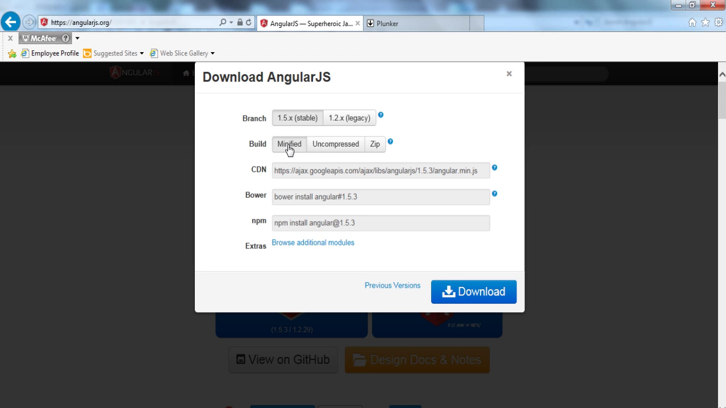The difference here is the minified version removes all the white spaces, and it's compiled and best suited for production environment. And then the uncompressed version is for your development environment, and you can actually see the code of Angular, and you can extend or add additional features into the angular.js library, and then you can contribute to the AngularJS community. So we won't go into that; we'll be using Unified.